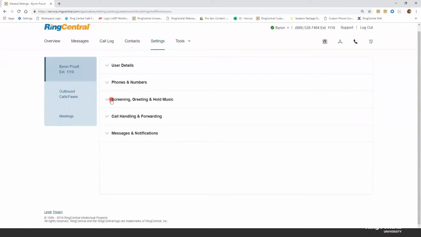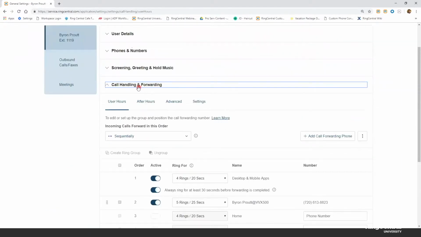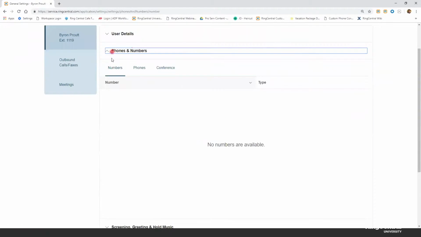You'll have your line keys to where you can kind of create like a quick speed dial, and I'll show you that here in a moment as well. But to start that process to change your phone presence, you will go to Call Handling and Forwarding. Sorry, Phones and Numbers, excuse me. You'll go to Phones and Numbers.